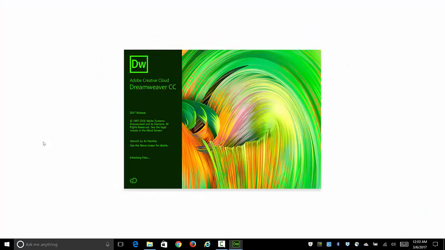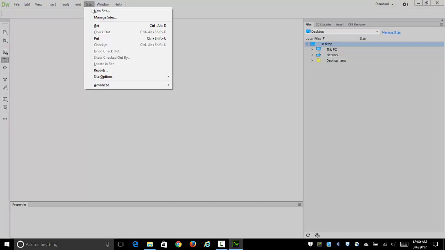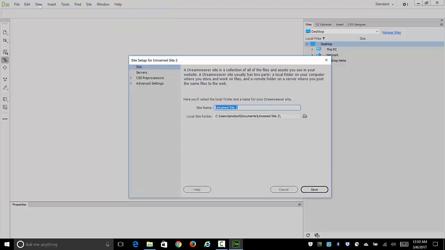Again, this is the 2017 release of Dreamweaver CC that we're using. And step one, as usual, will be to define our site. If you went through the first video with me, you may already have your site defined and you can just continue on where you left off, but I will start over on the site definition.